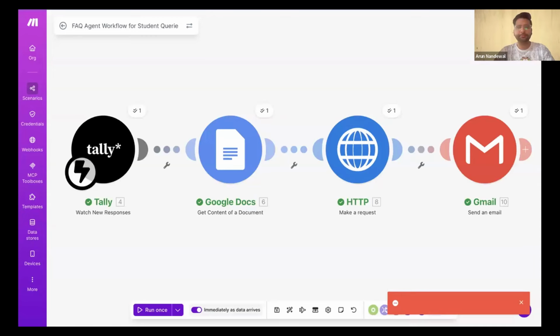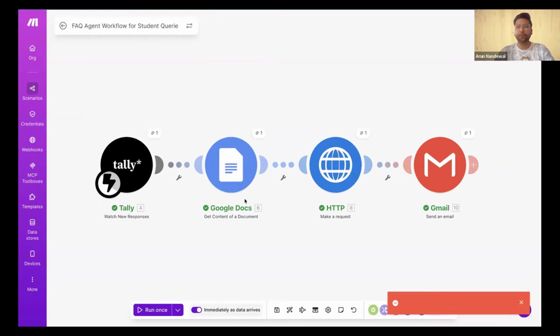So, let me know when you are able to see my screen. Yes, Arun. Okay. So we'll be building this automation with LLM model of Gemini itself, right?